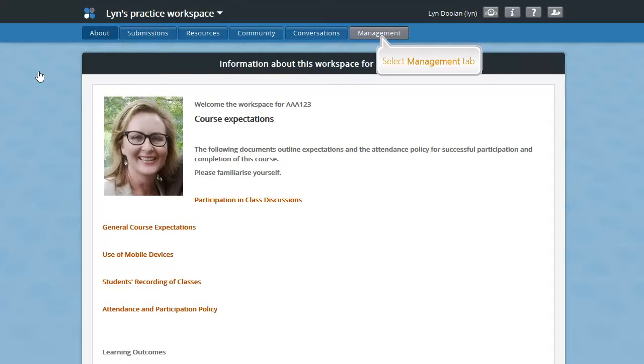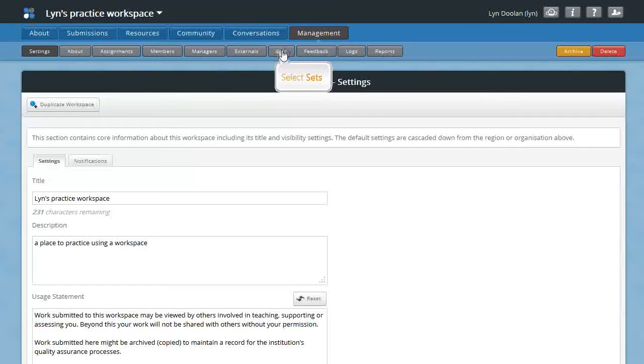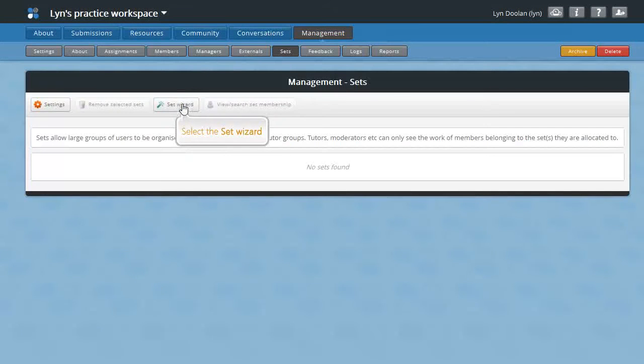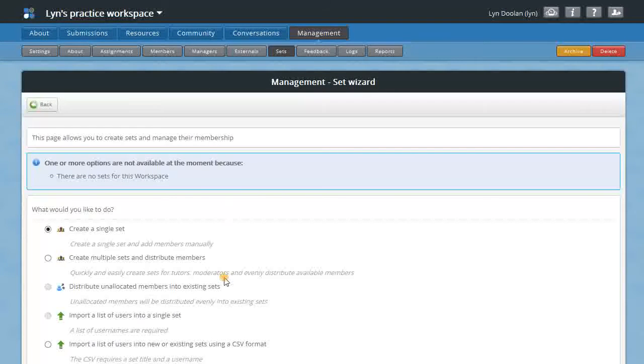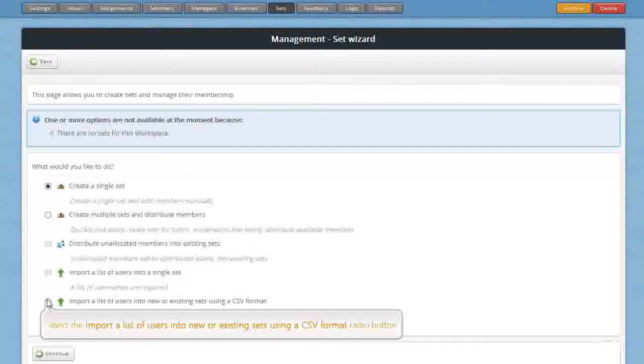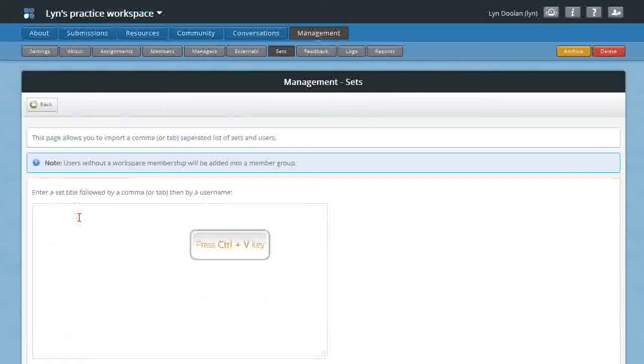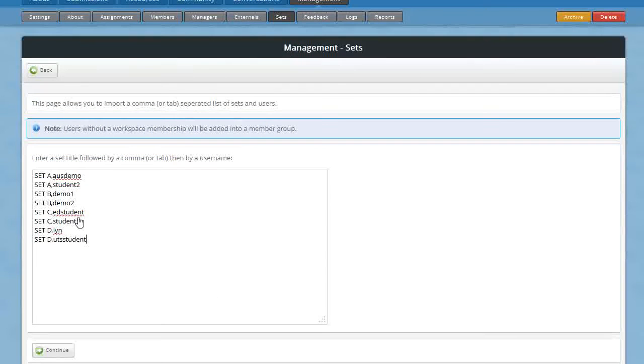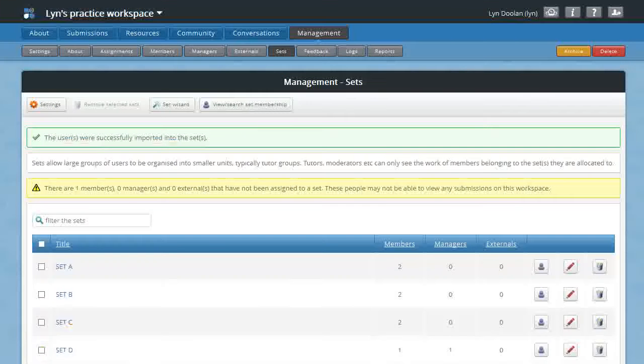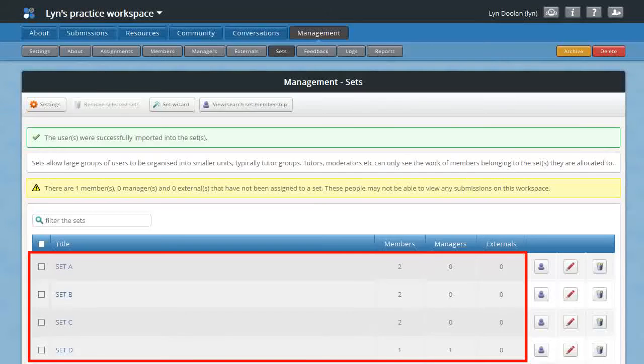So I'm in Atlas in the workspace I want to create the set, so I'll click on Management tab and then Sets, and then I'll select the Set Wizard, and I'd like to choose this option, Import a list of users into new or existing sets using a CSV format. Click Continue, and this is where you'll paste the set name and username information, and then click Continue. And you can see that those sets have been created.